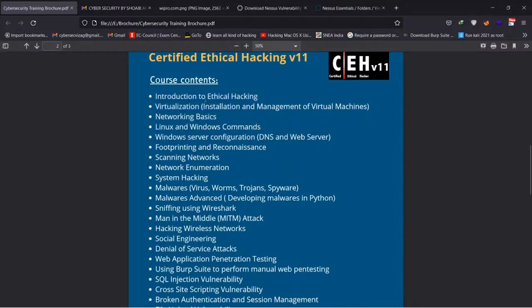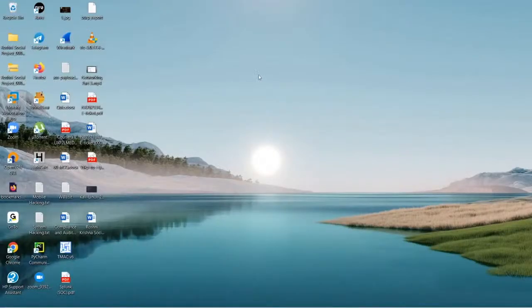First we'll learn basically what ethical hacking is, and how it is different from hacking. Then we learn virtualization. The reason why we need to learn about virtualization is because we'll be using a tool called VMware. As you can see on my desktop, this is my Windows 11 operating system, and on this I have my VMware application.